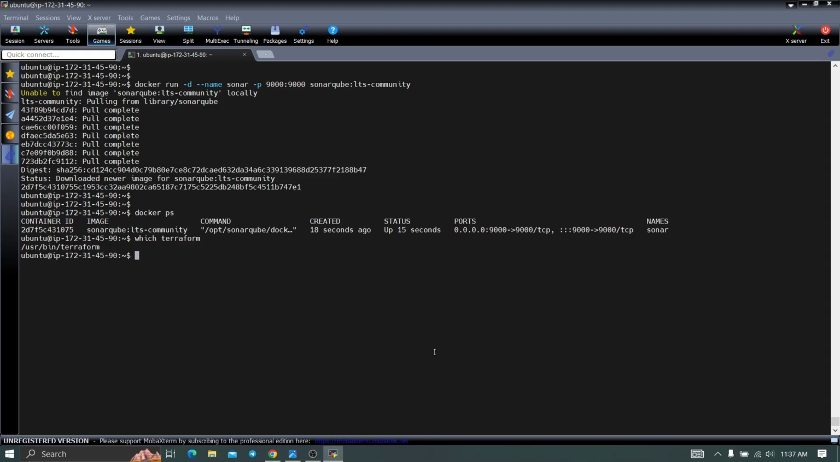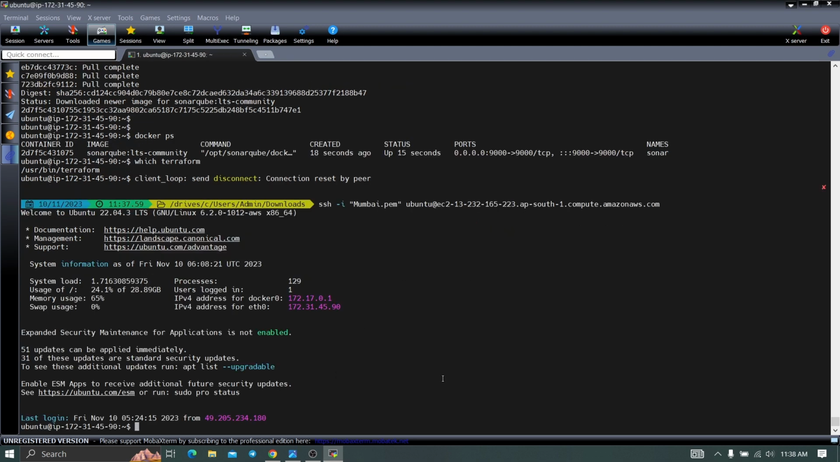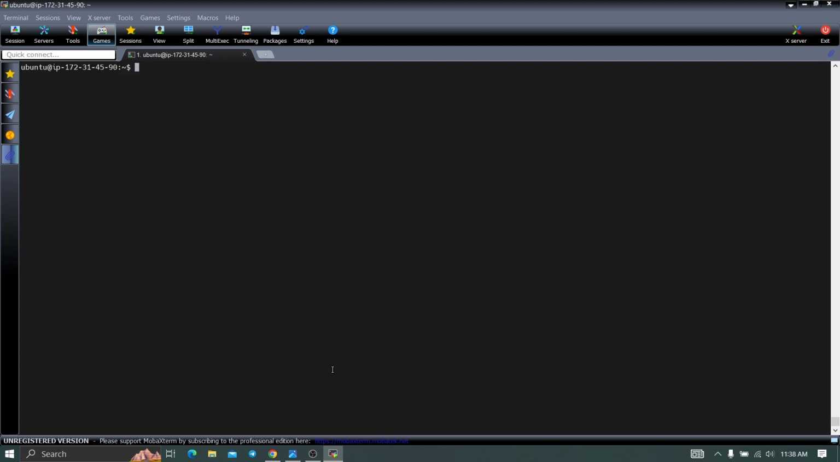Meanwhile come back to MobaXterm and let's connect to our system. The connection was reset by peer, so up arrow and enter again. Let me connect to the system. So that is done. Clear the screen, and we need to provide this particular command: aws eks update-kubeconfig --name. So what is the cluster name we have?